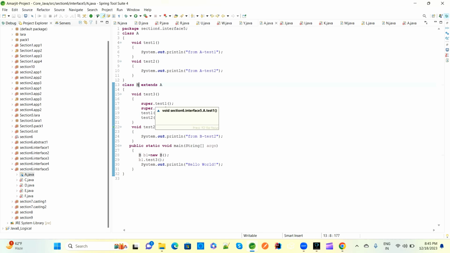Can you tell me the output for this? I already explained. Can you tell me the output? What will be the output?